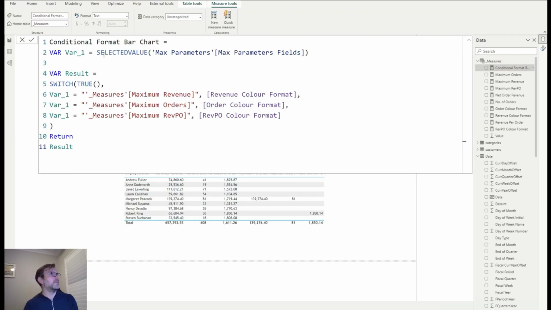All right, so just re-looking at it one more time. If we select the parameter, then what we want to do is, if the parameter that's selected is maximum revenue, it uses the revenue color format. If the max parameter selected is orders, it uses the order color format. And if it's revpo, it uses a revpo color format. So if you had several more measures or metrics, again, you just keep adding them in. So it's almost limitless in what you can do here.